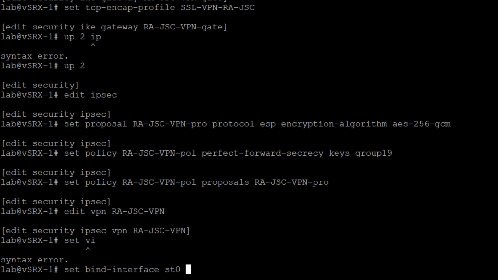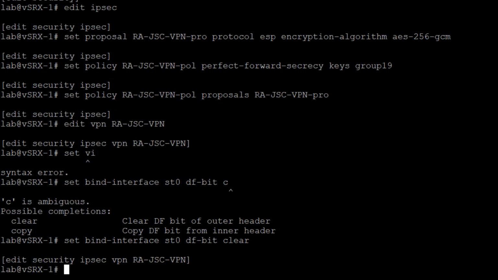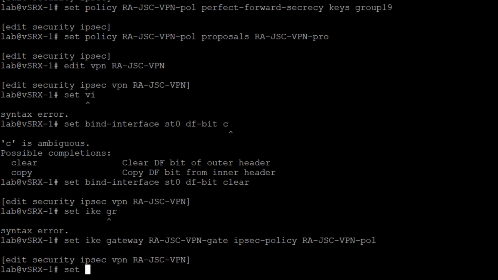Remember, we created that earlier. We can use the DF bit clear. That's useful in case there's some fragmentation going on. We want to be able to fragment the traffic and not just drop it. So we're going to clear that do not fragment bit. Then we're going to set the IKE parameters, the stuff we just configured, and the IPsec policy. And then we need to configure a traffic selector.